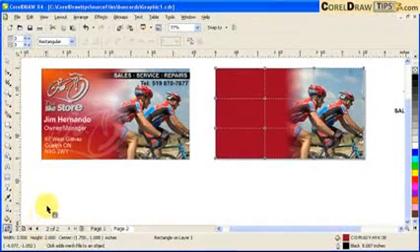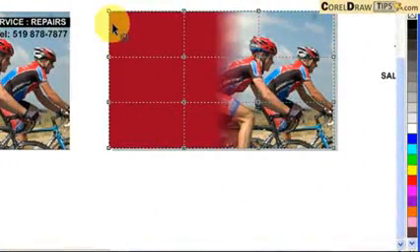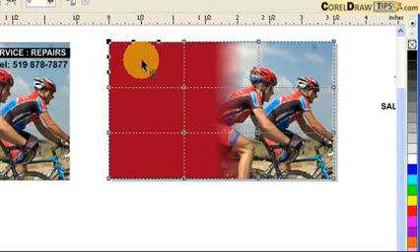Once you click on mesh fill, it will have these nodes here. How does mesh fill work? It works like this: if I select this node, you know it's selected because it's highlighted, and I'm going to put, say, orange here.